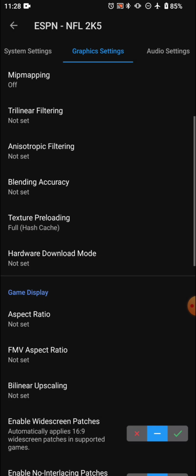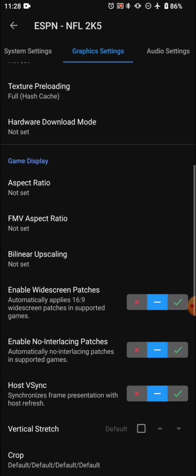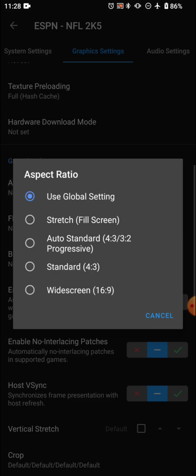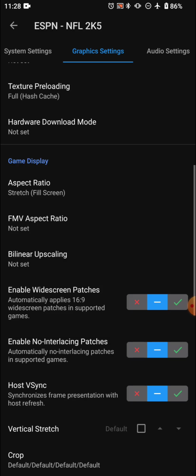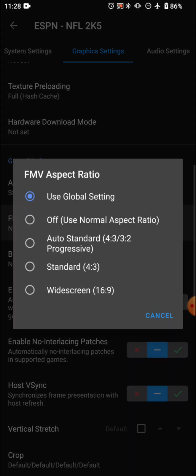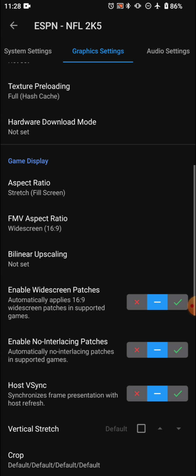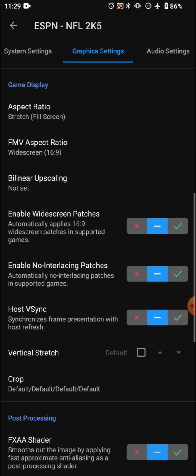The aspect ratio, that depends on you. If you have it at 16:9, everything's going to be perfectly square like it was intended to be, but you're going to have the black bars on the side. If you have it to stretch, it will stretch things a little bit, but we can mitigate that as well, and I'll show you that in a second. FMV aspect ratio, you want that at 16:9. If you decide to stretch like what I do, then you can actually make it vertically stretched as well.